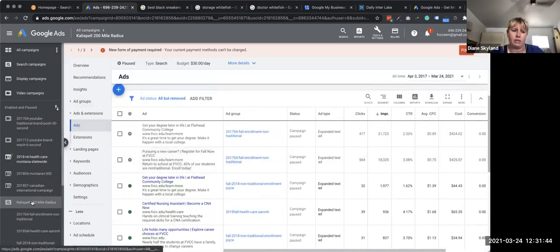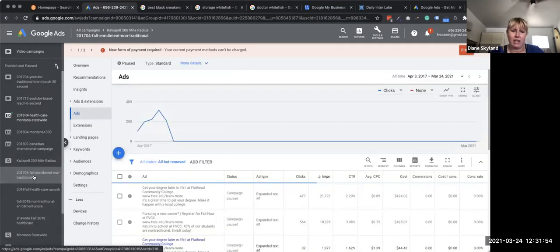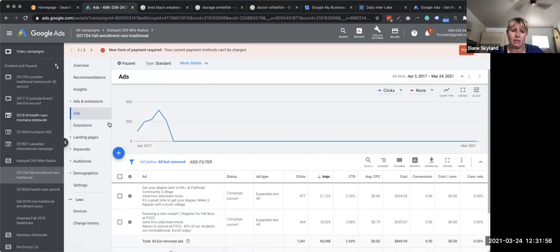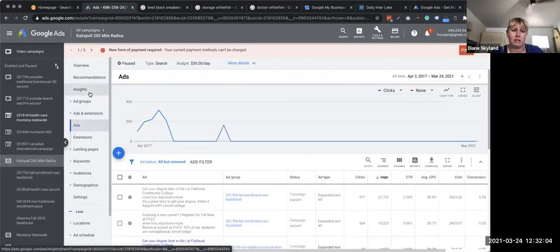So again, we're in this Kalispell 200-mile radius campaign. Under there, we have several different ad groups, and within the ad groups, we have different ads. But see how it's confusing? Now we're in ads here. So sometimes it's just easiest to start at the top level.